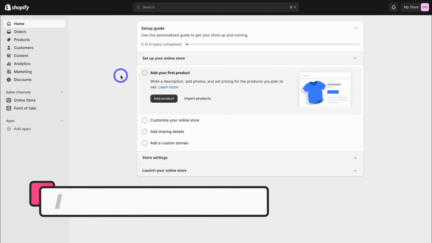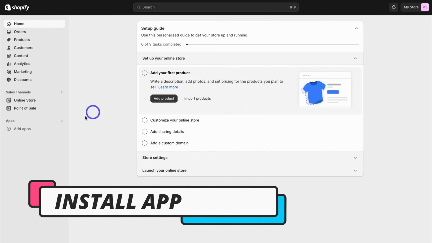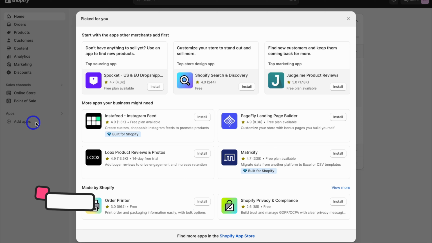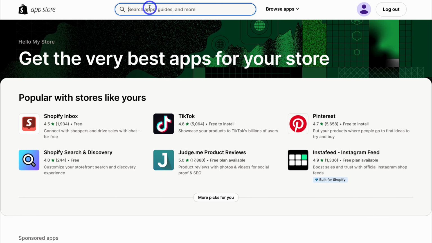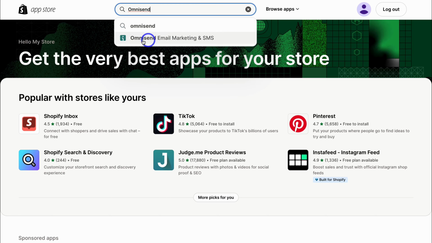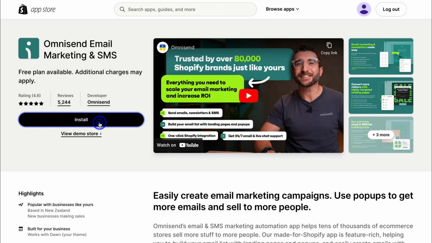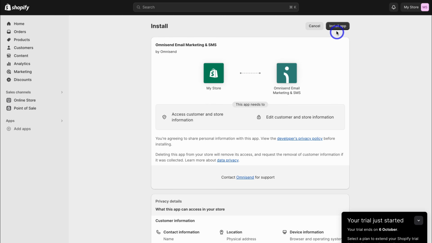To do that, once you've arrived inside your Shopify account, simply navigate down to Add Apps. Then click on Shopify App Store. And up in the search bar, what we want to do is type in Omnisend. Then locate Omnisend Email Marketing and SMS. Here we want to install the app, and then click on Install App.